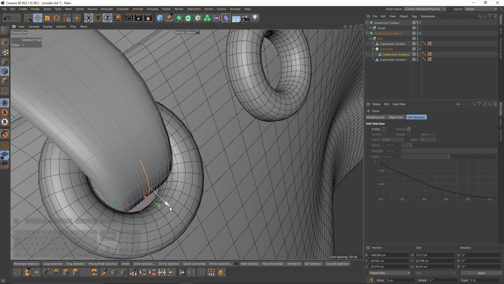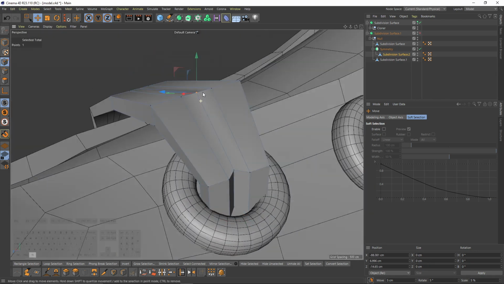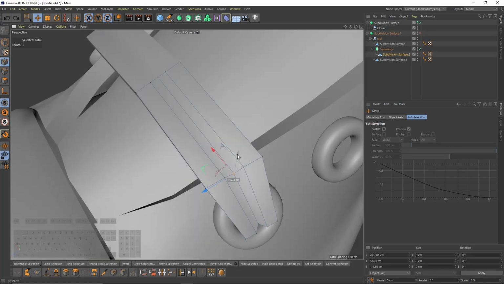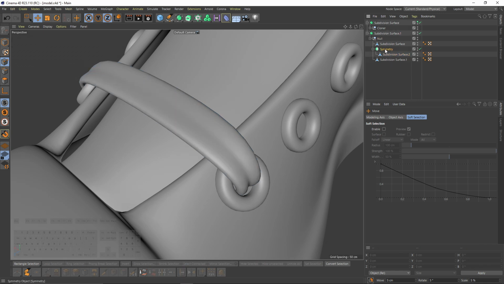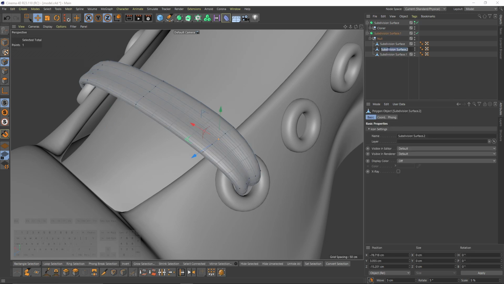And I will move that edge on the z-axis. And also I will move that point. Okay, now I can make my symmetry editable. Press C. And I will rename that place.